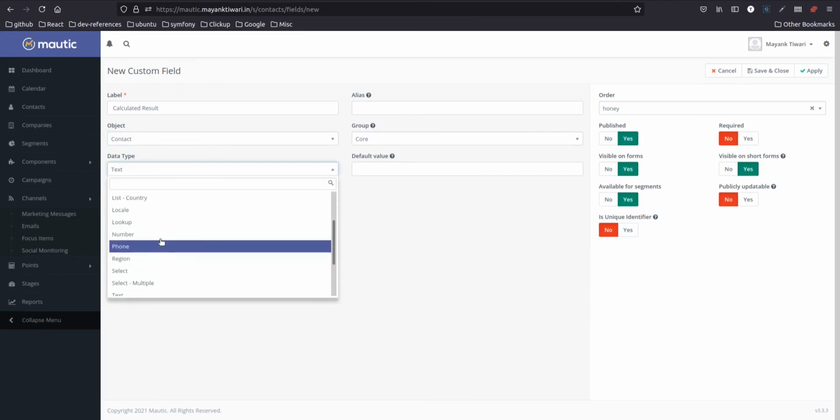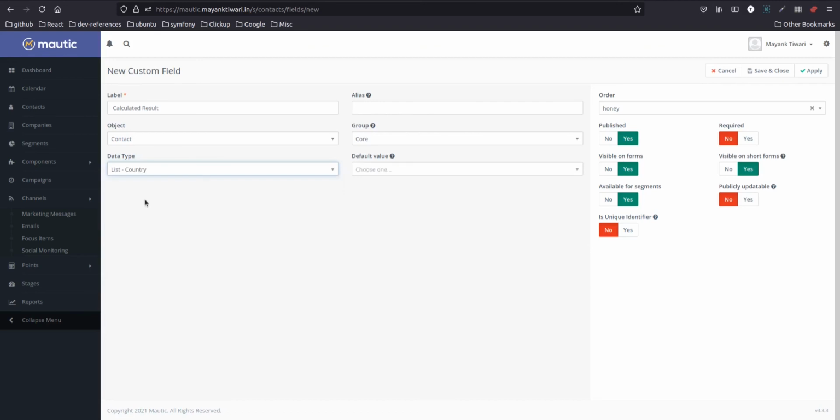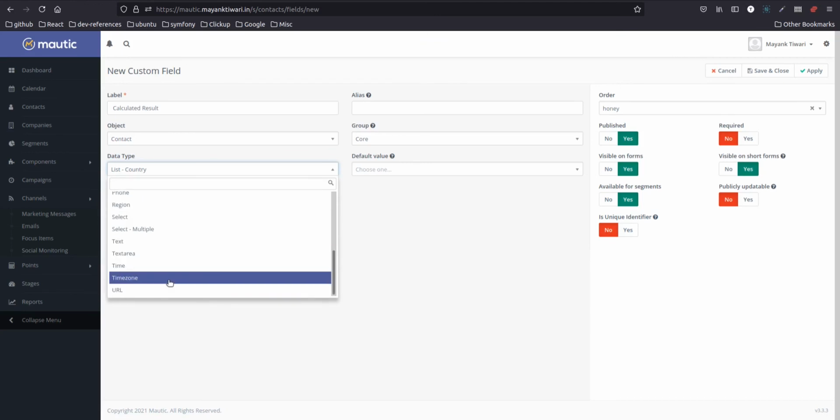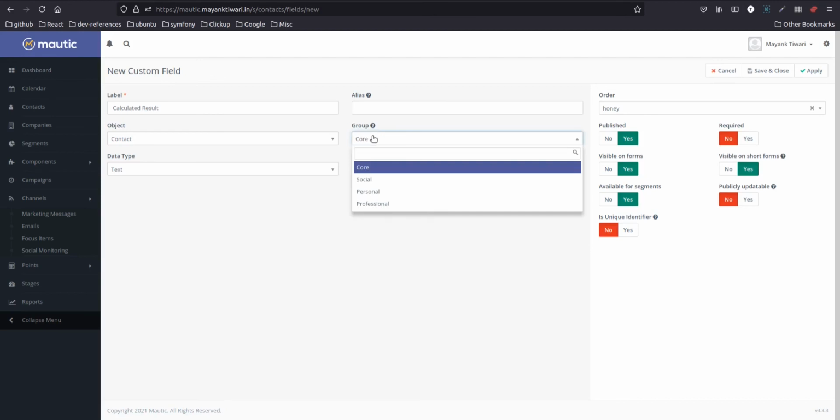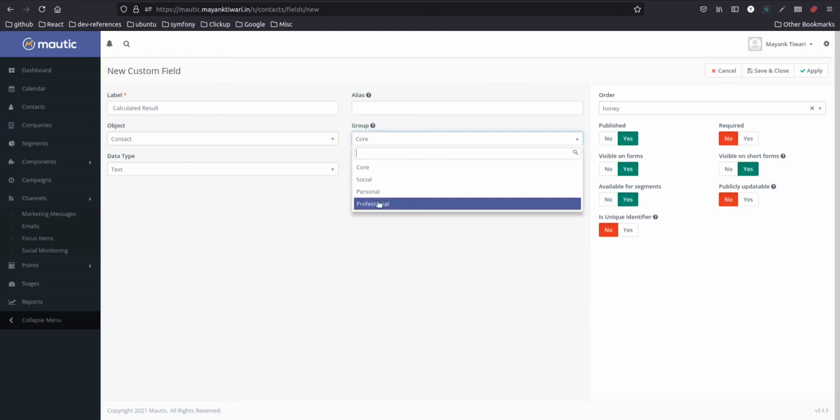If you choose country, by default it will give you a list of countries whenever you use this field, right? So this is pretty thorough. And you can choose the default value, and which group you want to place it in. Like when you go to the detail page of the contact, you will see these different options. So you can choose whether this is published or not, required or not, available on short forms, visible on forms, available for segment, publicly updatable. So these are all the options that you can configure.